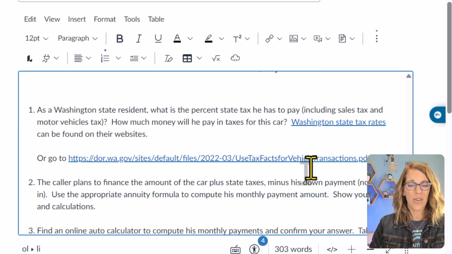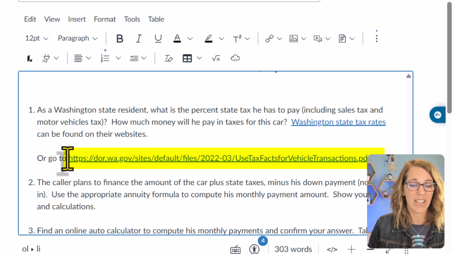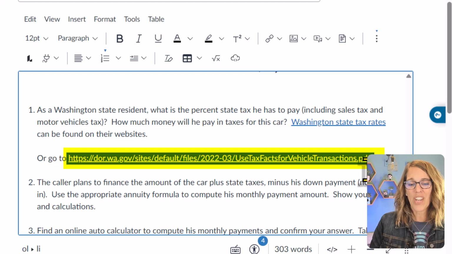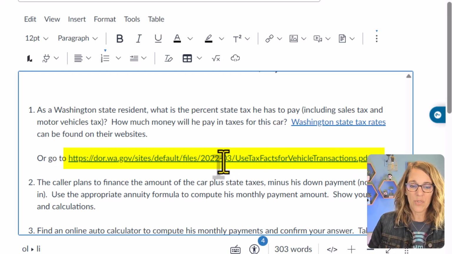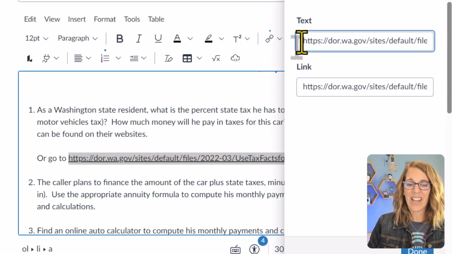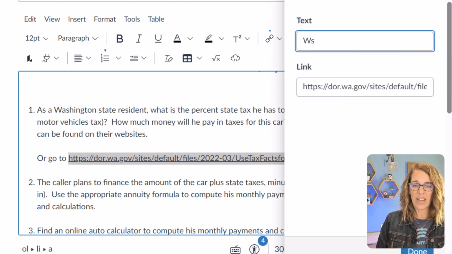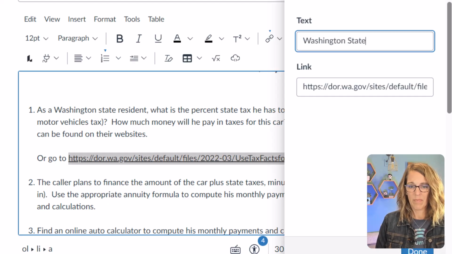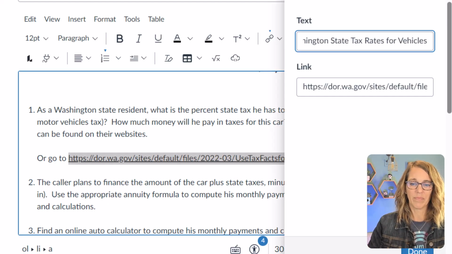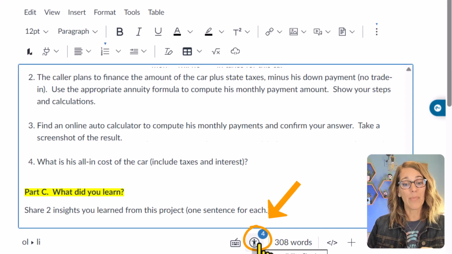Now, certainly, or go to, this is not clear, descriptive text because the screen reader is going to read HTTPS and so on. I want to change this. So I'm going to click on it and then go to link options. Instead, I am going to change this text right here to Washington State tax rates for vehicles.